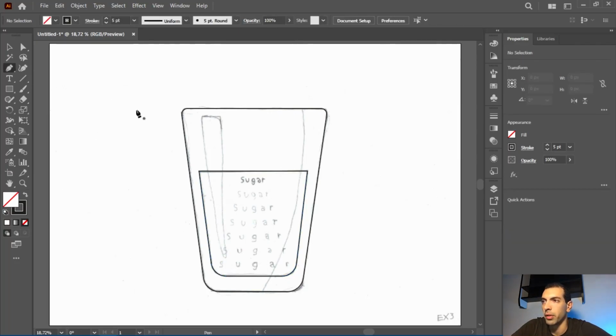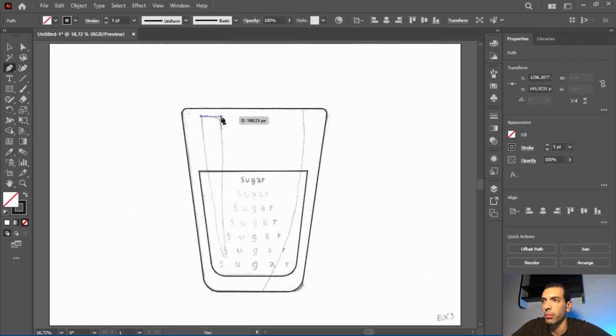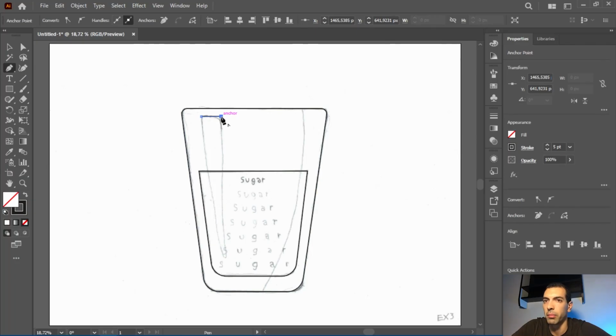Gonna select the pen tool now. Gonna click here, 1 point, click here. I made a straight line. I'm gonna come down here and click another straight line. Gonna put the cursor right here and I'm gonna draw a curve like this, click and drag.